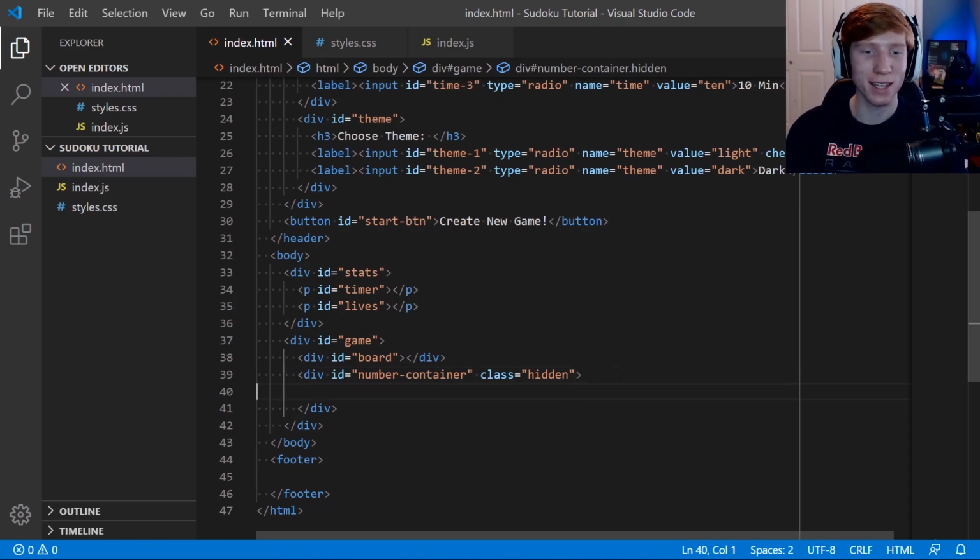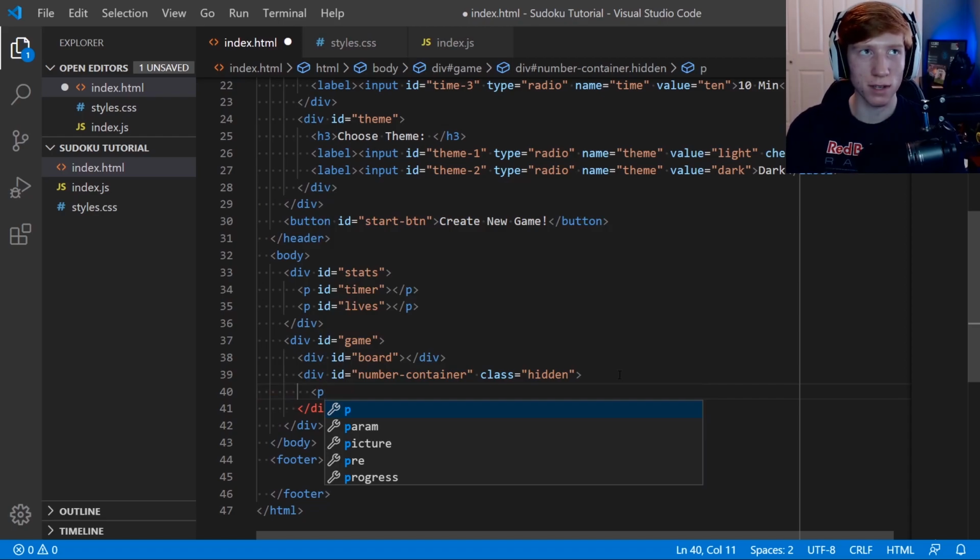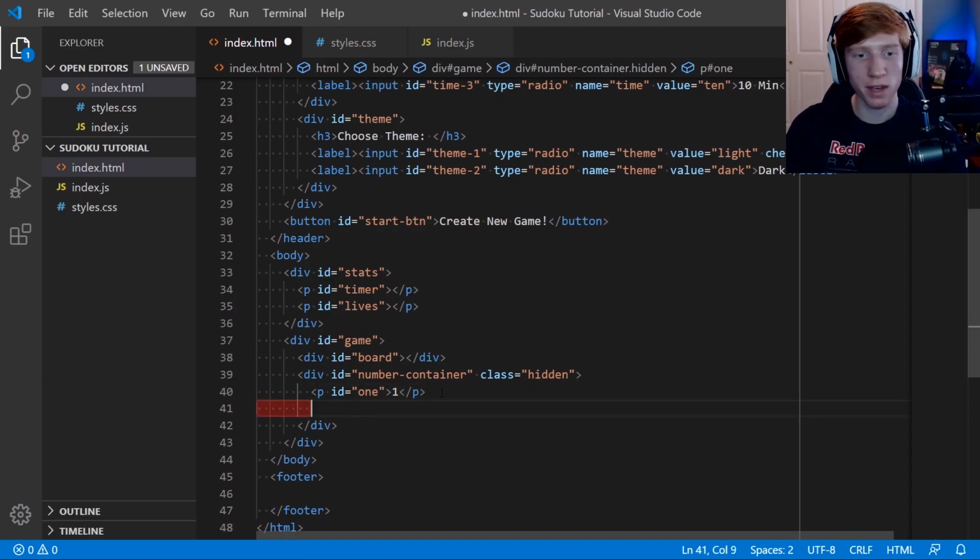But anyways, within our number container, we're actually going to populate each of these, ID 1, and then close, and we're going to put 1 right there. So we're going to make 1 through 9 right here. I'm actually going to copy paste. It might be marginally faster. Not sure that it will. Yeah, we're not going to copy paste.